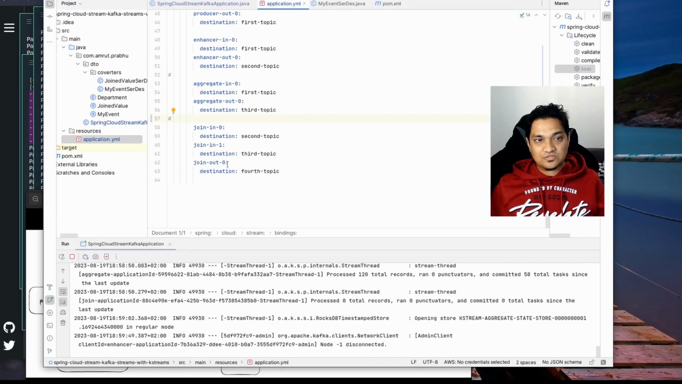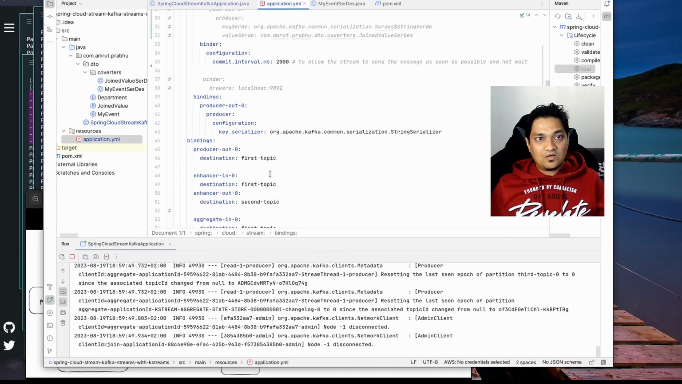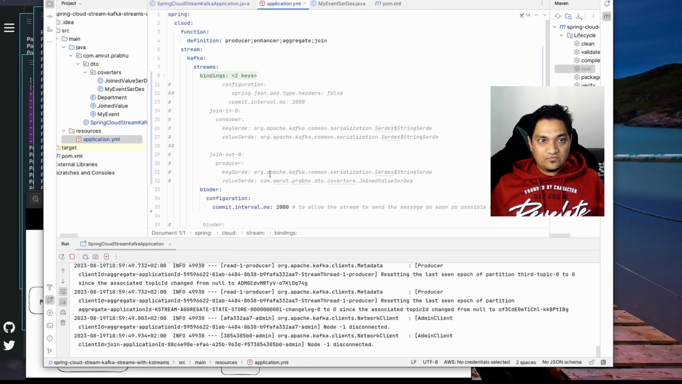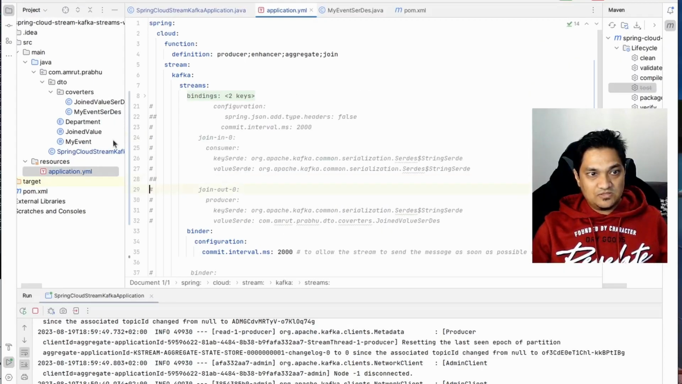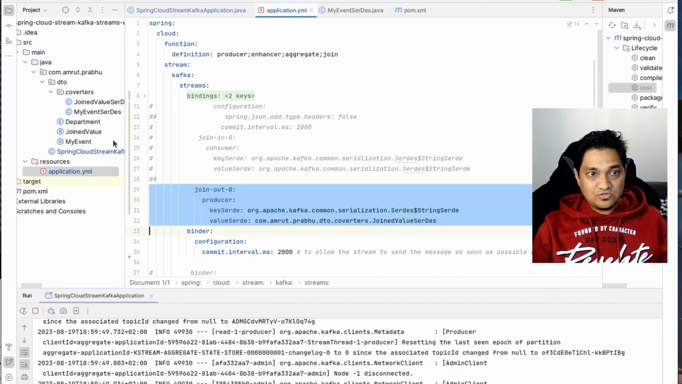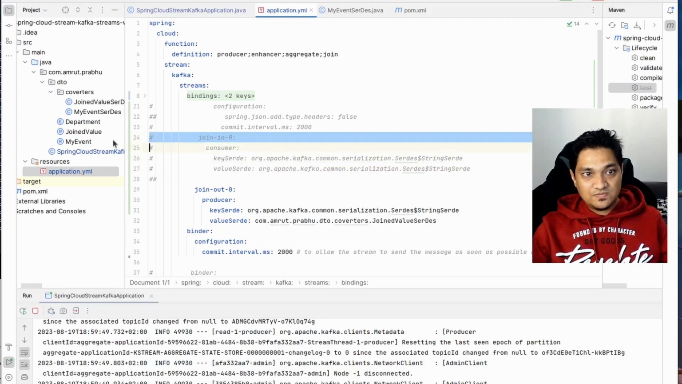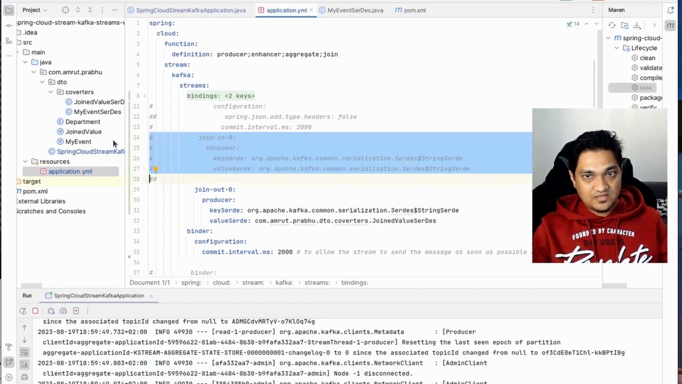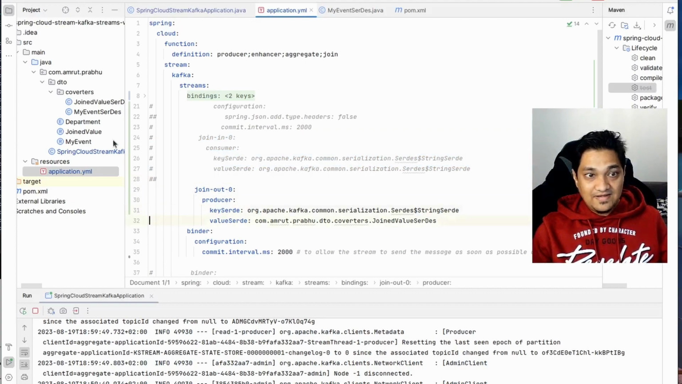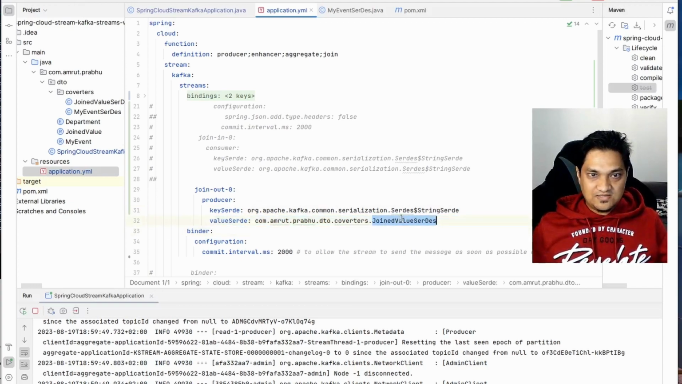So we have this join out to be 0. For the join out, we need to specify some properties. First of all, I'm going to enable this join out 0 because we just need this one to be specified. You don't even need to specify the key serializer and deserializer here because we already know that the default one will be used. If you have to specify something custom, you can enable these properties and specify them. But right now, I need only a value serializer here, which is my custom serializer. This custom serializer is a JSON serializer.